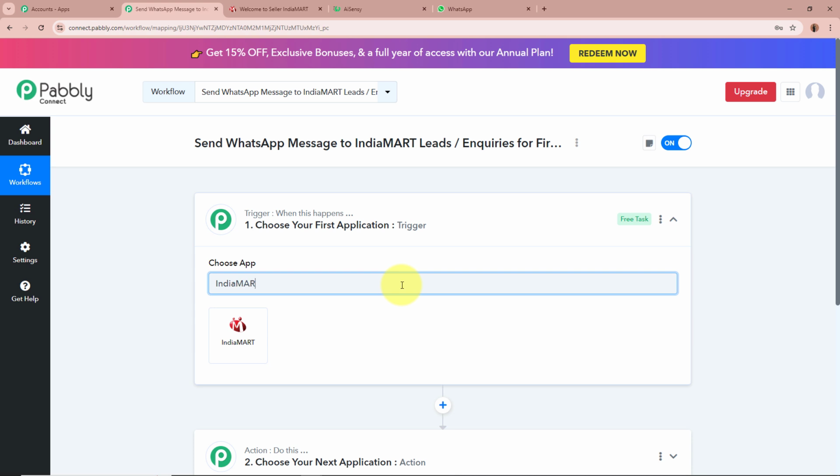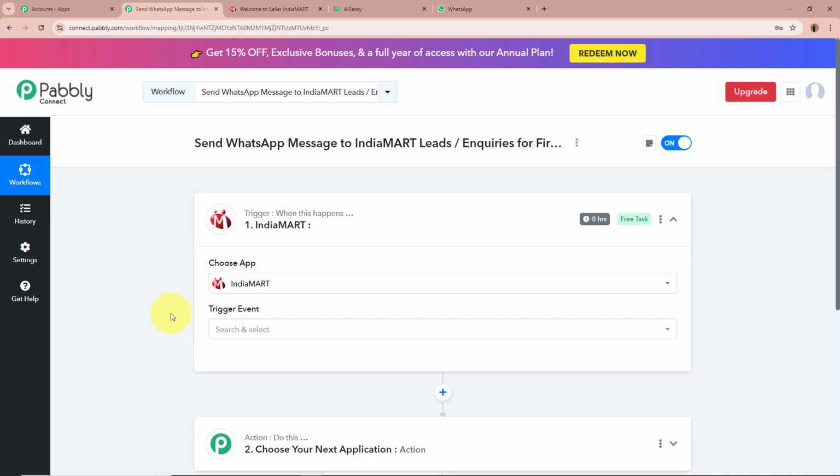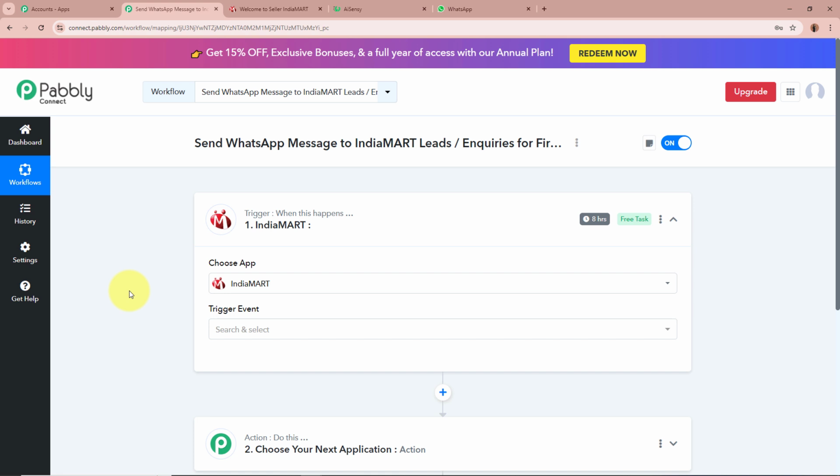With the help of IndiaMART, I am receiving a lot of leads and inquiries from my potential customers and clients for my Firecrackers business. And I want that as soon as a new lead is generated with the help of IndiaMART by any of the potential customers and clients, Pabbly Connect should automatically capture the response of that. So that is why for the trigger application, I've selected IndiaMART.